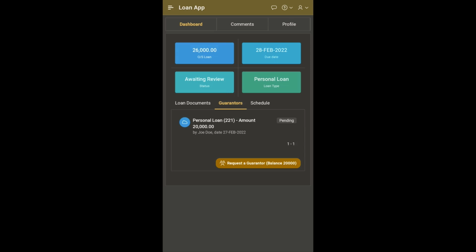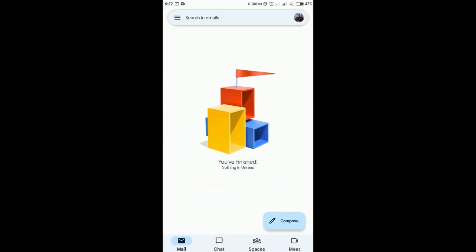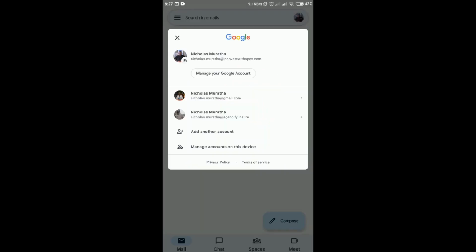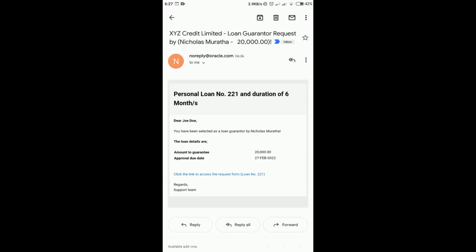Okay, so I'll just go and switch my email to the guarantor's email, and I'll see the guarantor received an email notification.